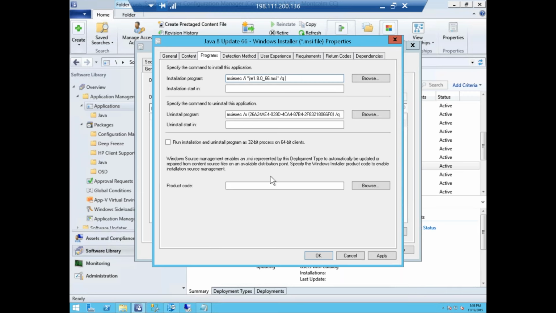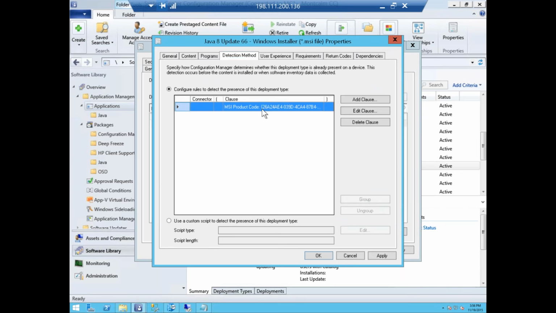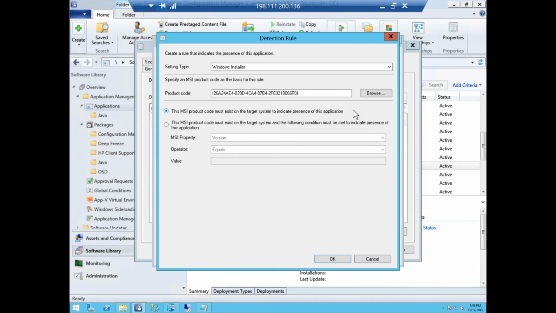The detection method, this is my favorite part of applications. With a package, you just said, push it out, go. Without doing extensive scripting, there wasn't a good way to tell if it already existed on the computer. You can edit the existing detection method. By default, it pulled in the installer code. You can say it must exist on the system, or you can say not equal to, greater than or equal to. If it was a certain version, you'd have that option.